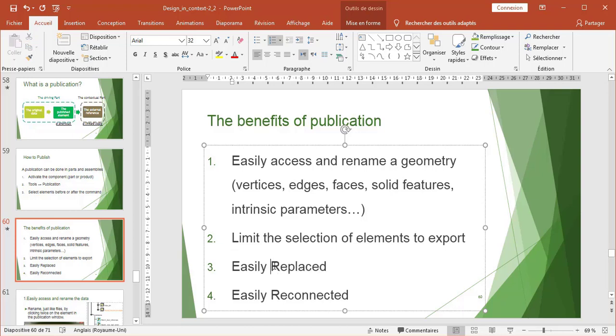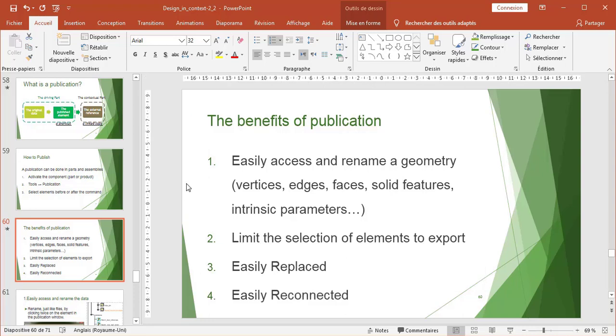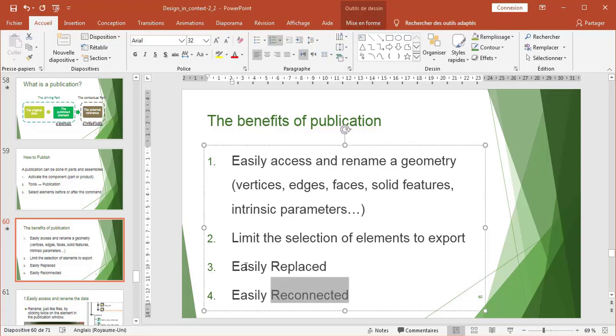And the external references can easily have new references. Also, they can be easily reconnected. What is easily reconnected? For example, if I have a driving part, I want to replace it with another driving part, the new one will take the place of the older one, and it will drive all the driven parts or the contextual parts instead of the previous part. So it will easily take the place of the previous driving part.